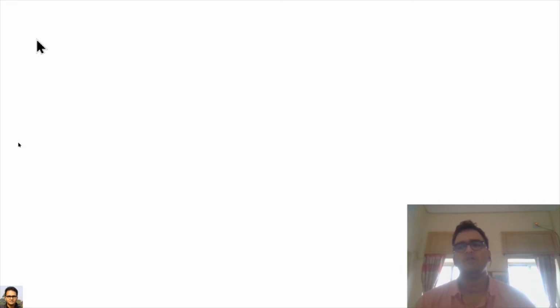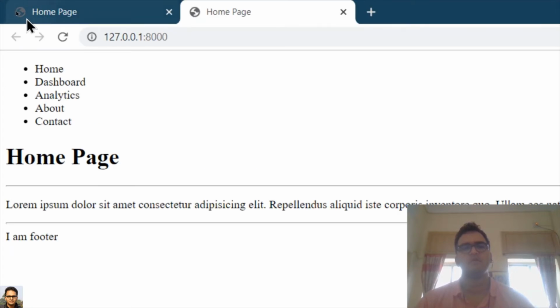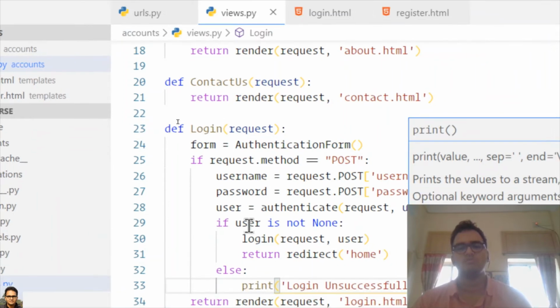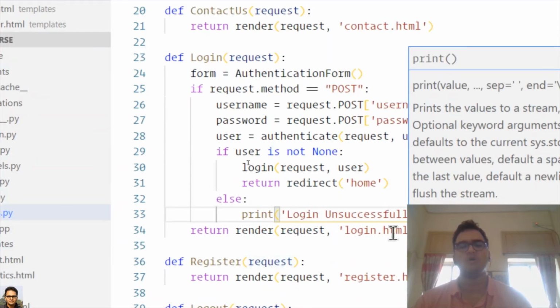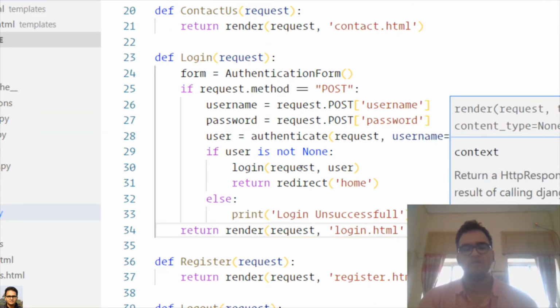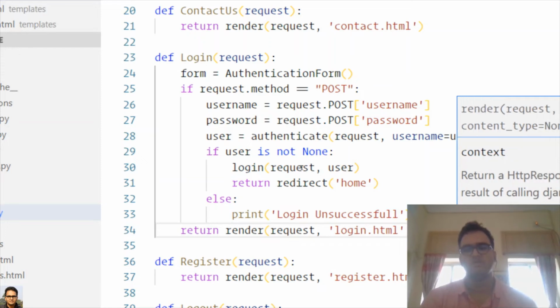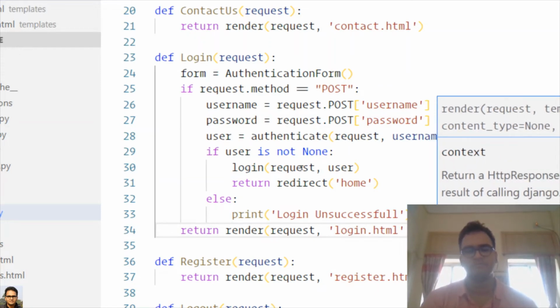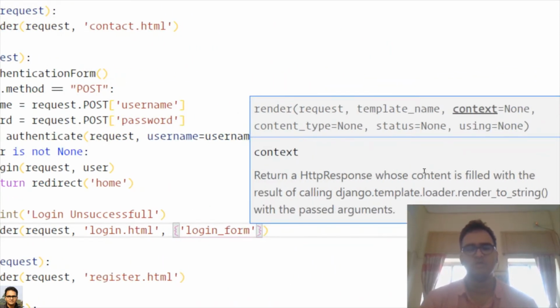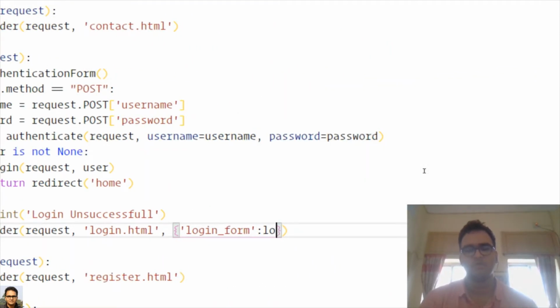Okay, the form will not be displayed, right? Because we have not created the form. It means you have not passed the form to the template. In order to do that, you simply create a dictionary. You give the form name, say the form name is login form. And over here, you simply type form, or the name of the object of the form.